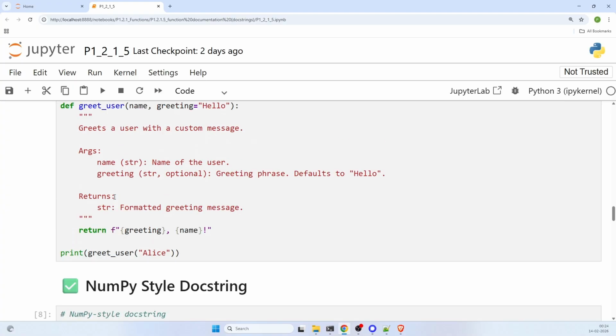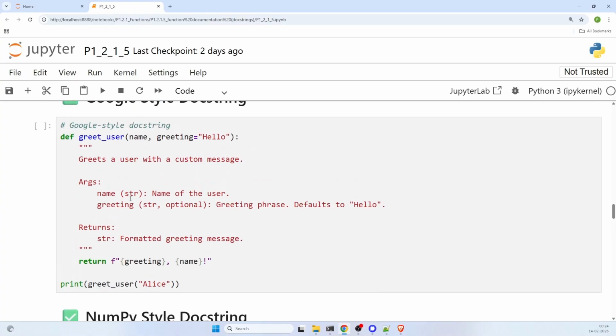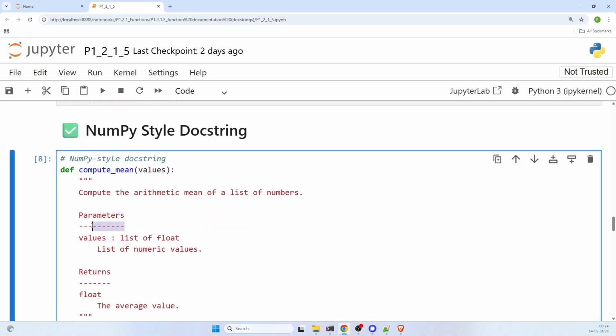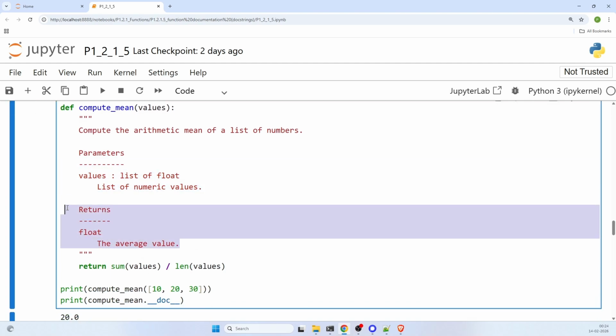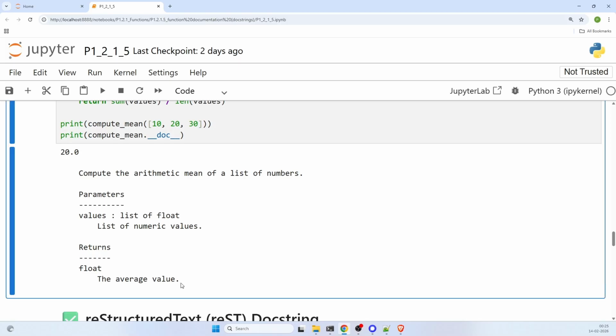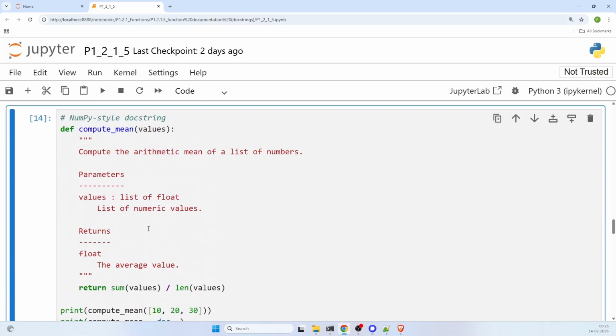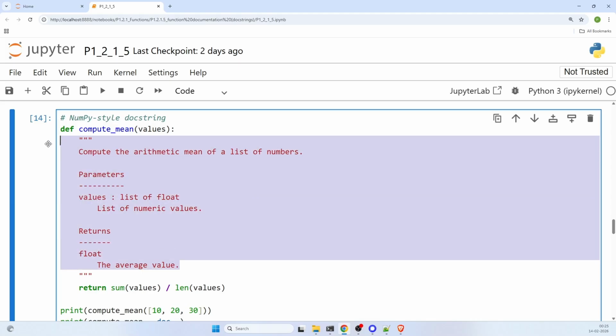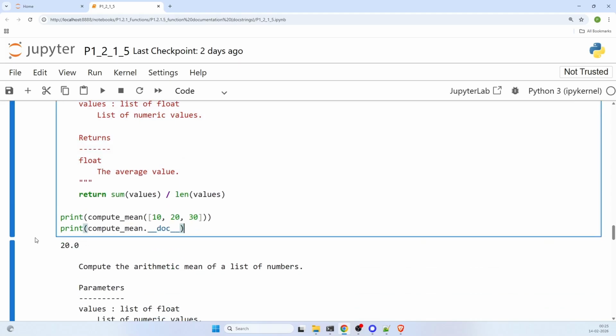Here it is the same thing as the Google formatting of the docstring, and these are both the same. Just instead of a colon, we are using an underline. Parameters: the values, which is a list of float, and that list should contain numerical data types. And return is the average value, which is a floating point. Now if you compute this, you can see this is the docstring generated: compute the arithmetic mean of a list of numbers. This entire docstring is returned if you are accessing the docstring.